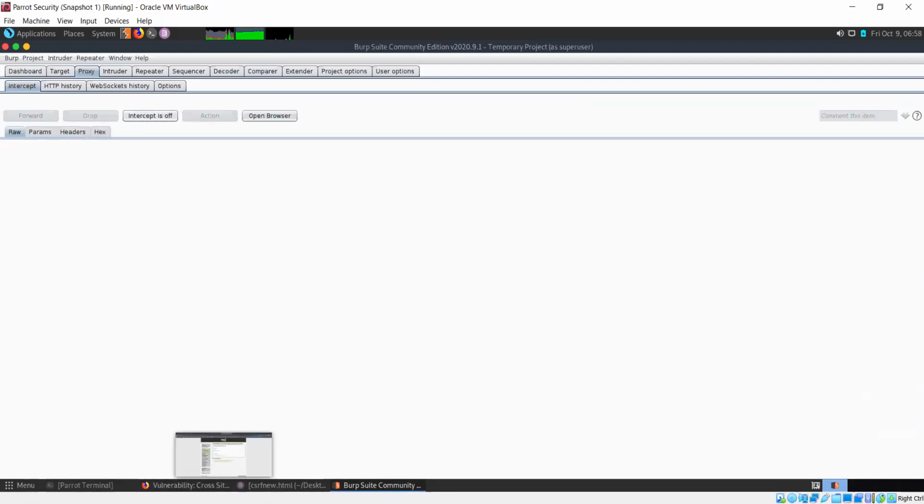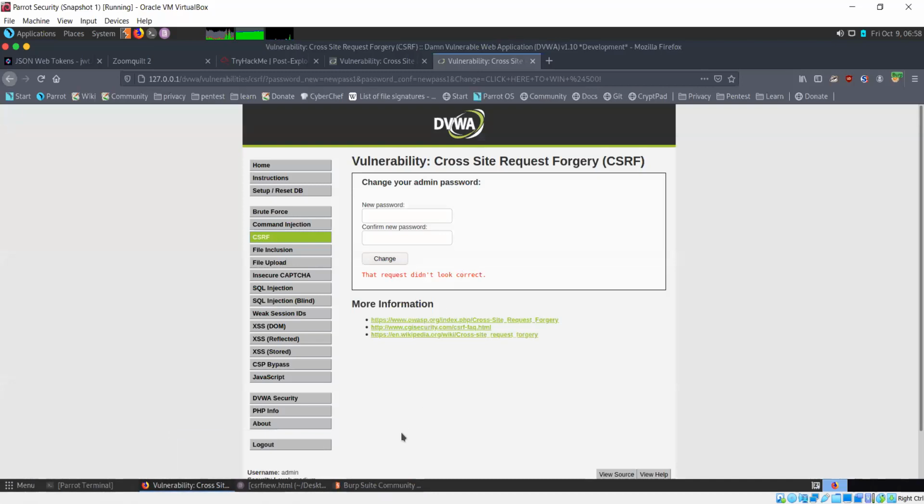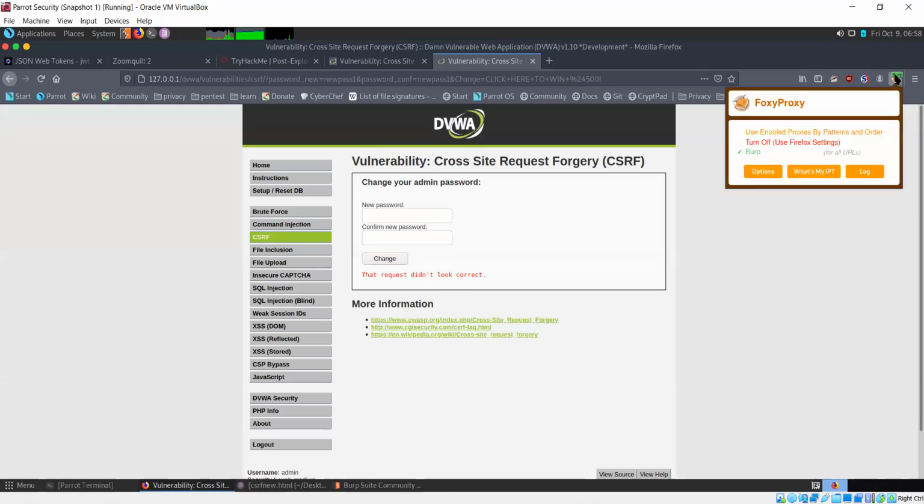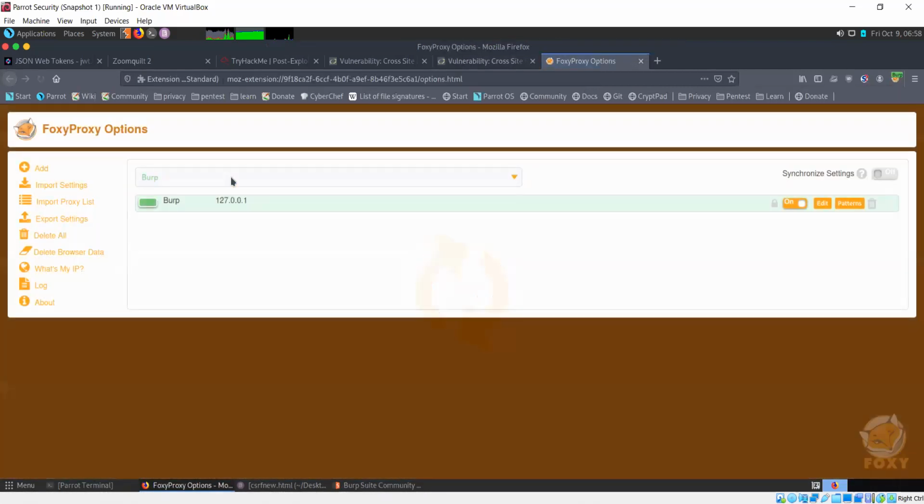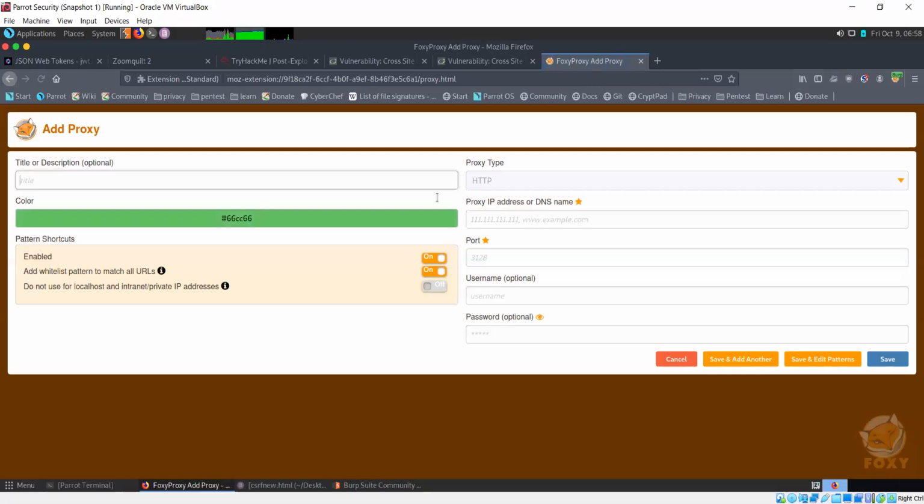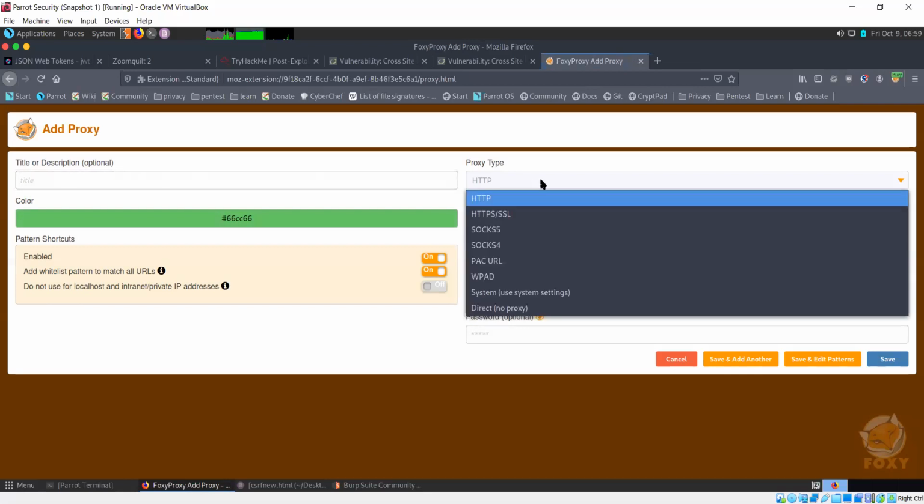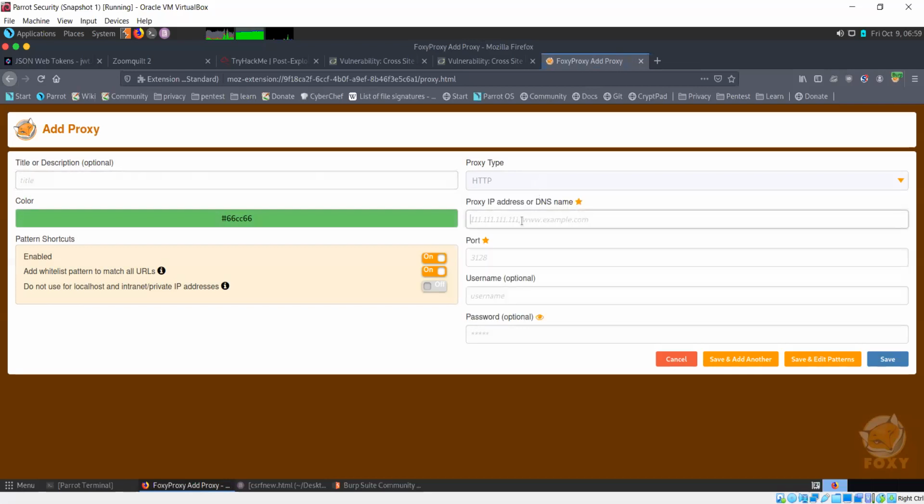Sir, in FoxyProxy, I'm not able to see Burp. You have to configure a setting yourself and name it Burp, or whatever you want. Go to options, add, and give a title. I've added Burp. The type is HTTP, don't change that. The IP address is localhost, because of course we'll be running it on your own system.